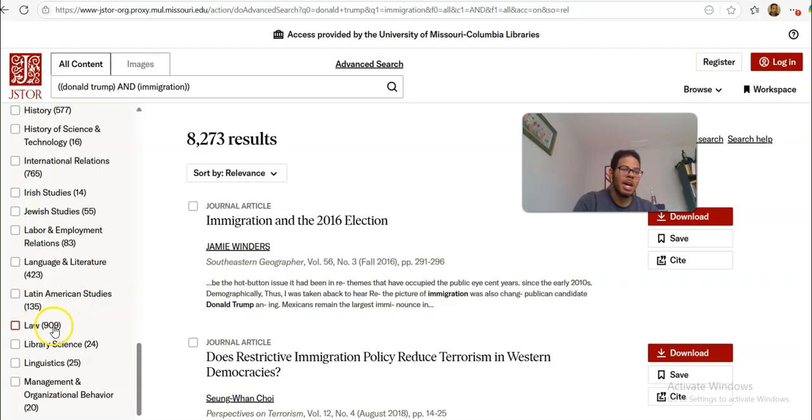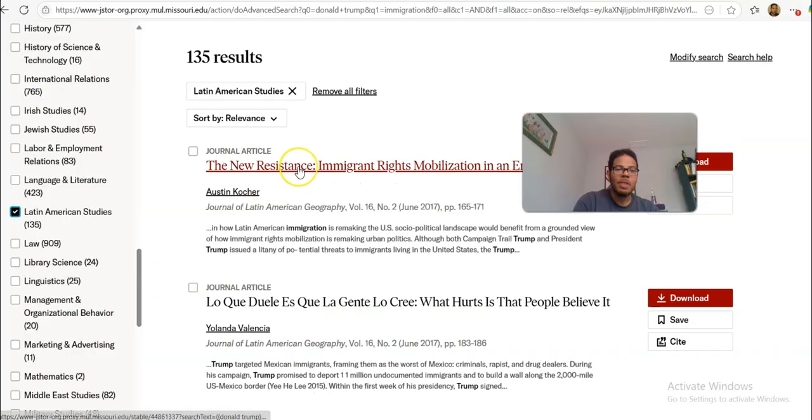As you can see, almost 1,000 come out of law. And you can just click that, and that will narrow you down, and now you're focused on the things that are dealing with, and there you go, Journal of Latin American Geography, and so forth and so on. So that's how you pretty much do this.